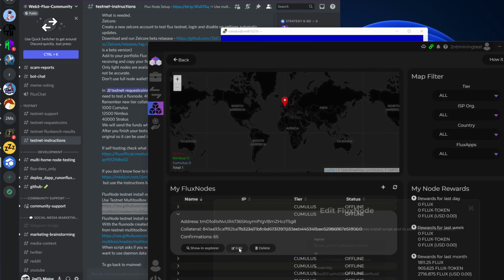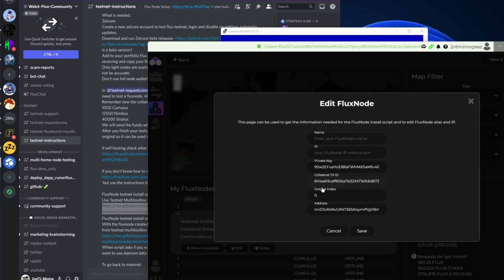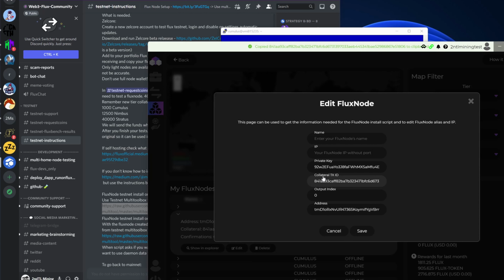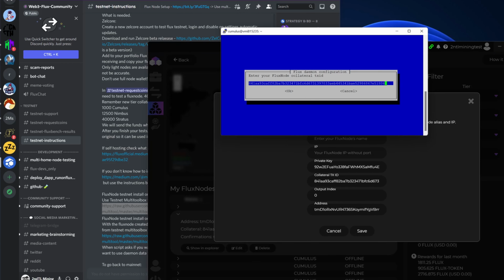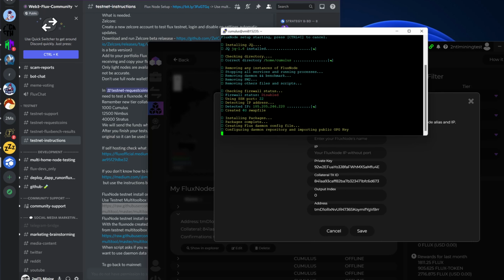But in here, what I'm going to specify is edit, and then select the private key here, and then go back to my installation, paste that in. It's going to ask for my collateral, and again that I'll find here, and then go back here and then specify that, and then it asks for the output, which I can read on the screen as saying 0 there. Just gonna put that in, and then the next step is it's gonna continue with the installation process.